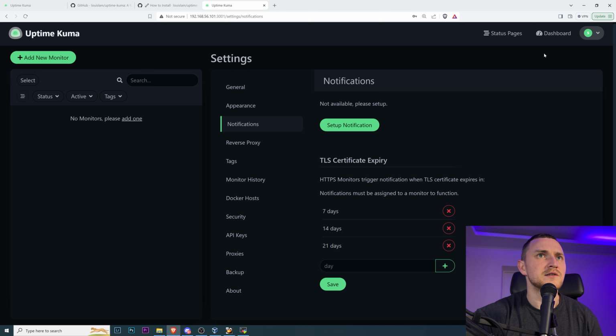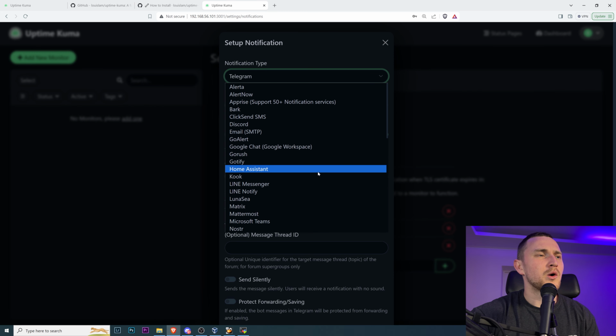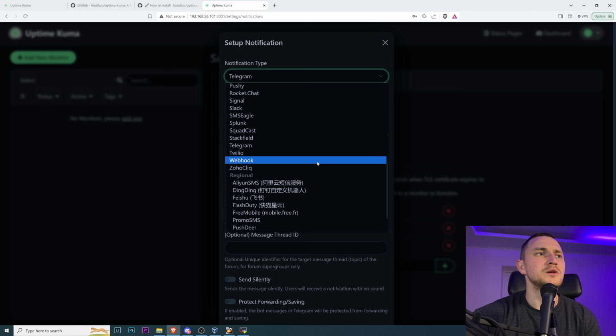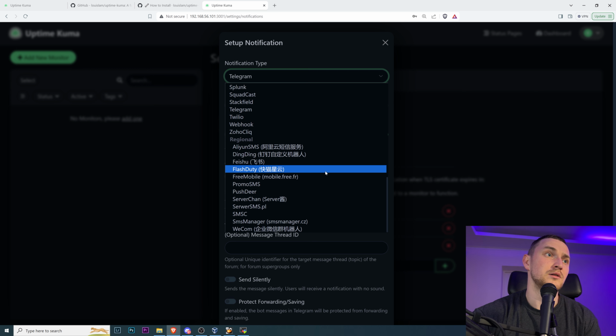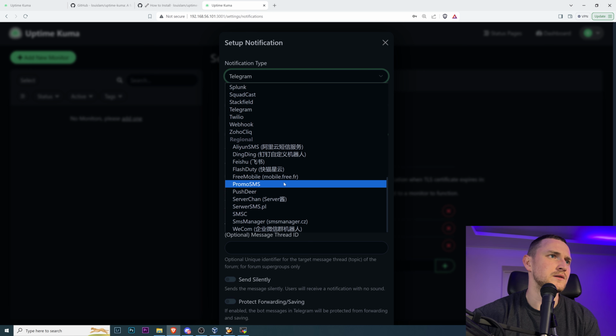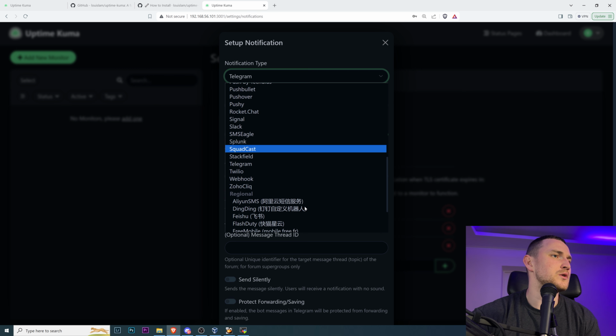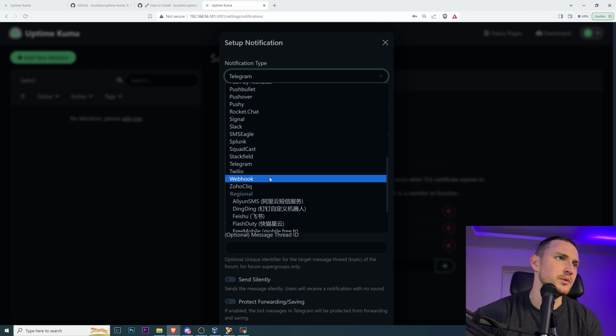And to do that, here's the place, as I said: settings, notifications, setup notification. And you can choose from quite a wide list of services where you can get your notifications. Regional ones, I don't know half of these and never used them, like PushDeer, Promo SMS, FlashDuty, something China specific, I guess. Never used it. Splunk sounds more familiar. Telegram, definitely familiar.